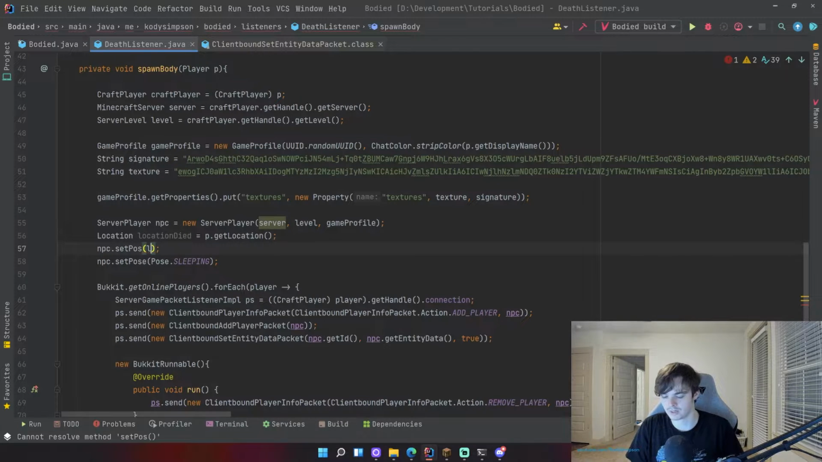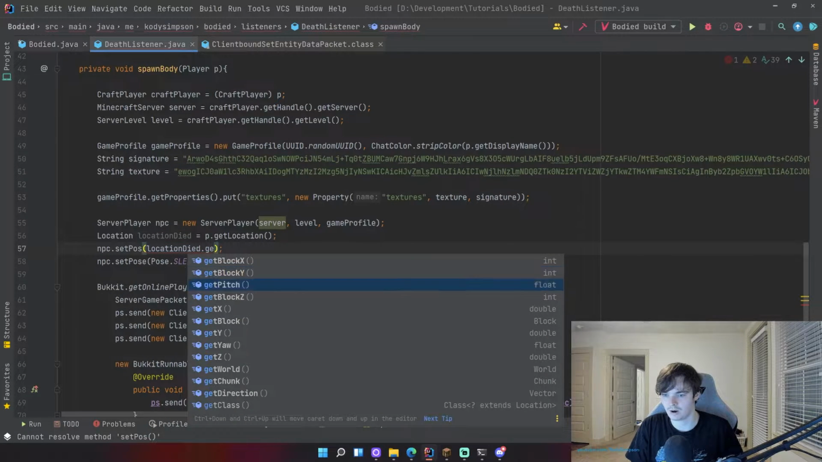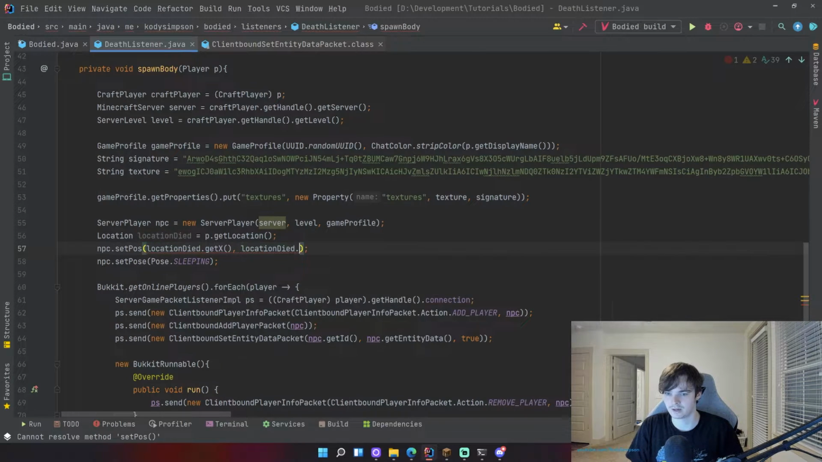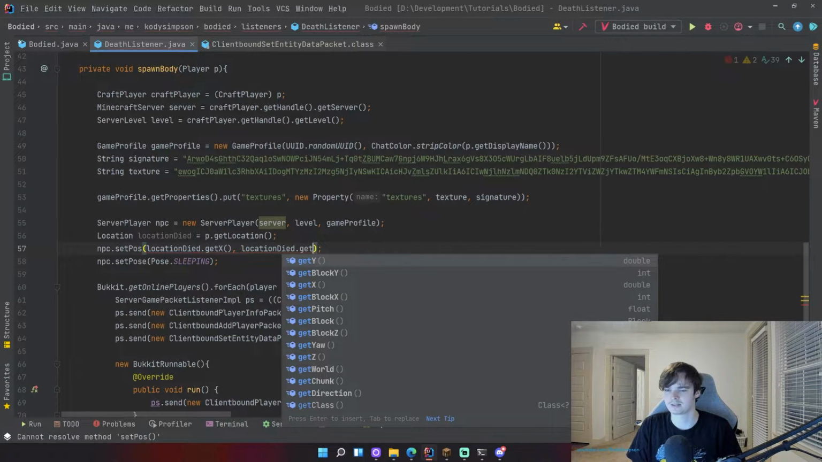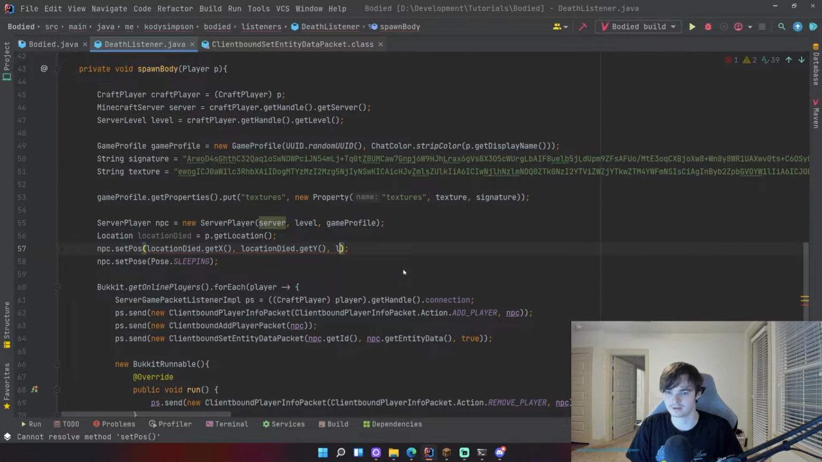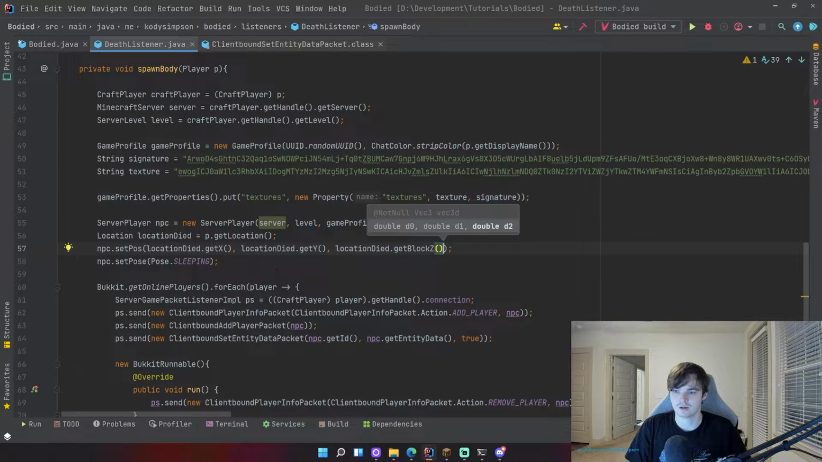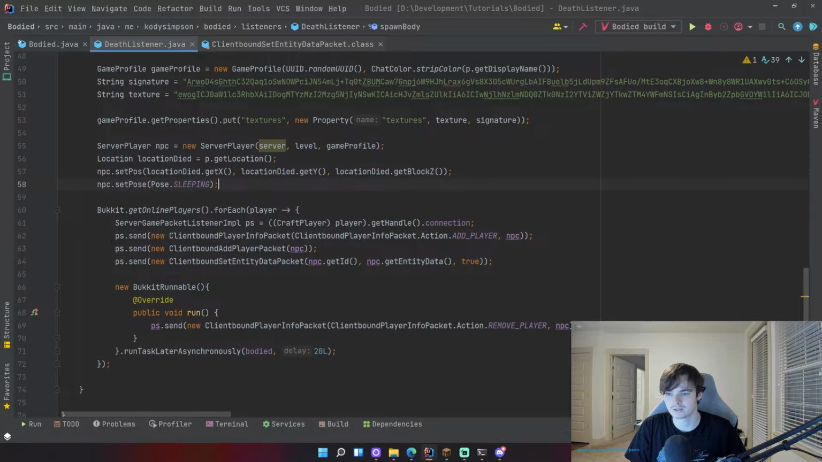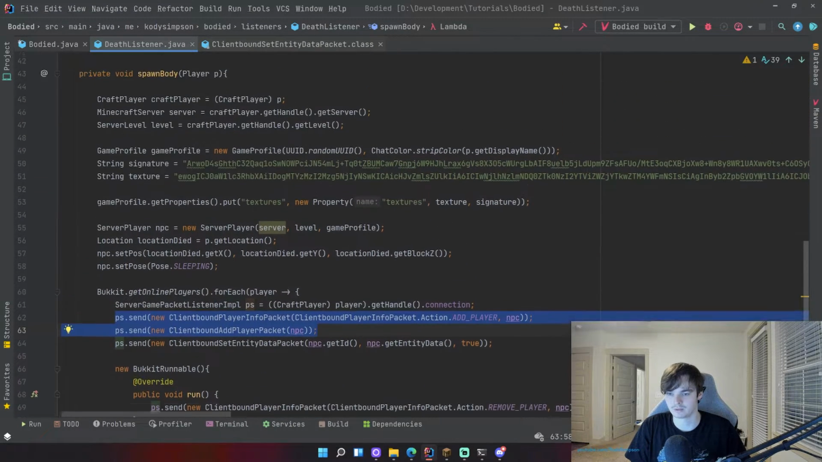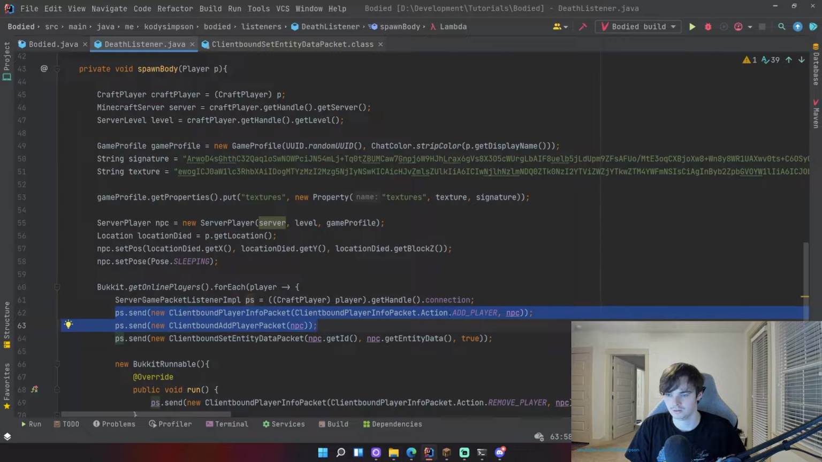And so we can do locationDied.getY, locationDied.getX, or did I say Y? X, Y, and then locationDied.getZ. Perfect. So now they should be in that position. And these two packets here should take care of that. It should put them in that position automatically.